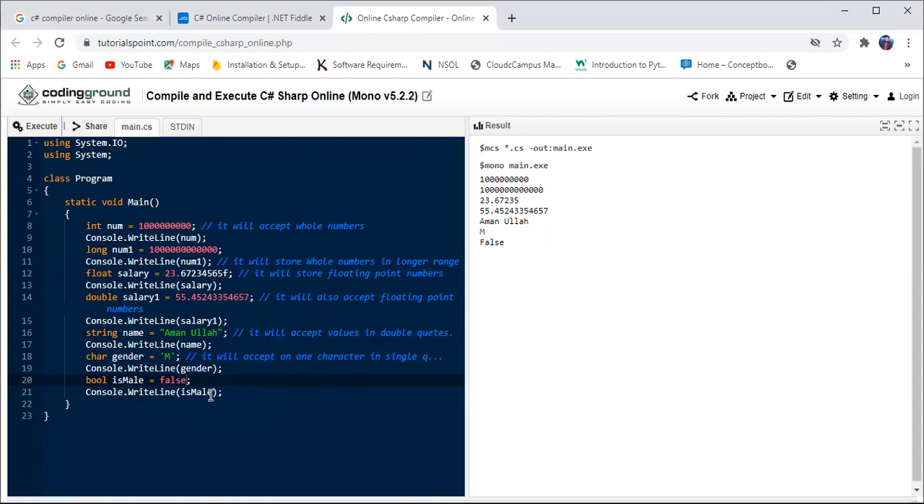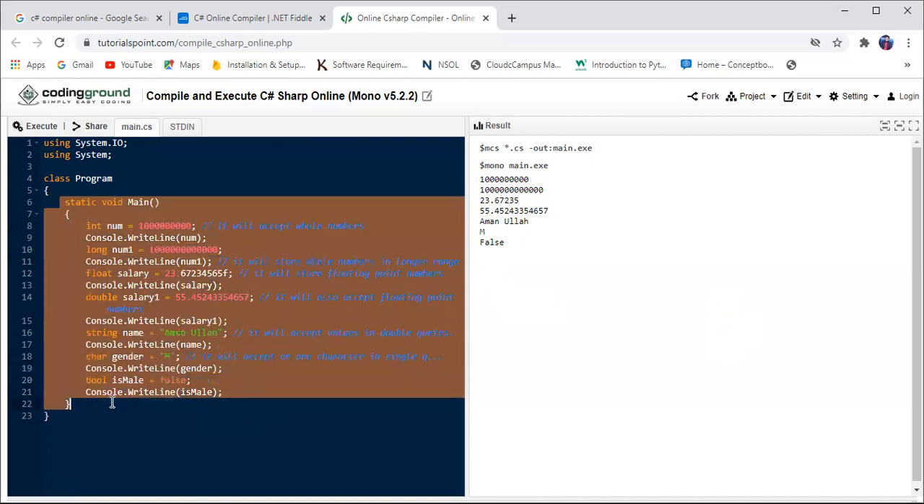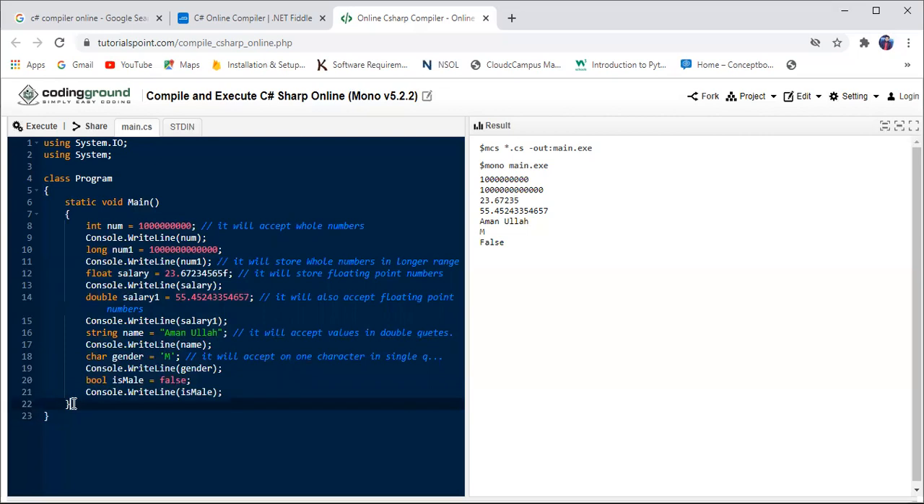Okay, not more. So these are the different data types in C sharp. You will use them further in our programming, further in our tutorial.